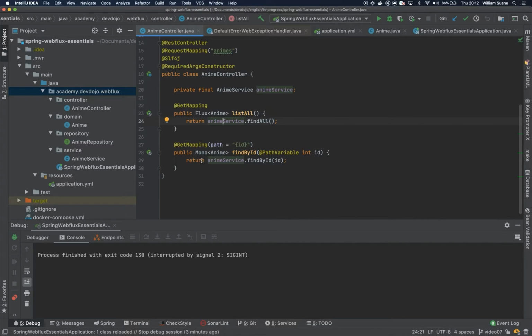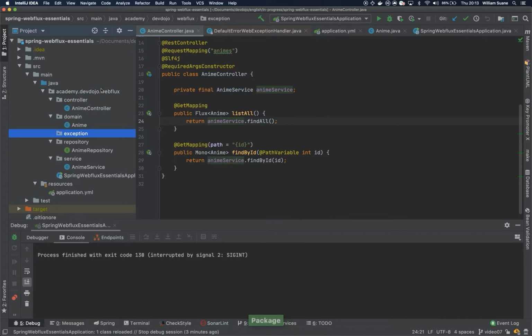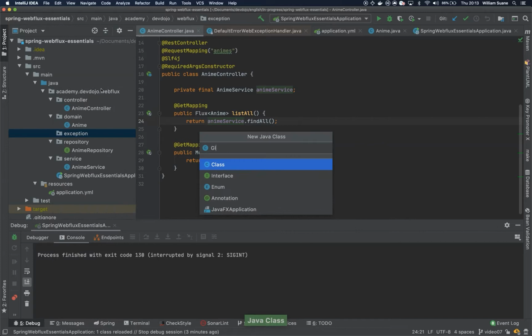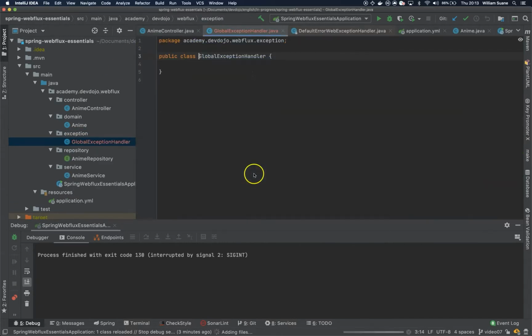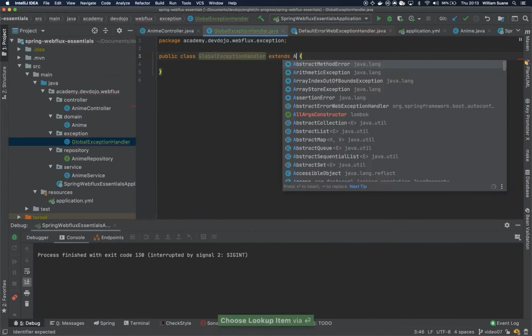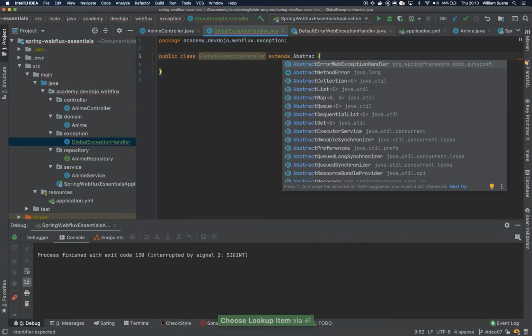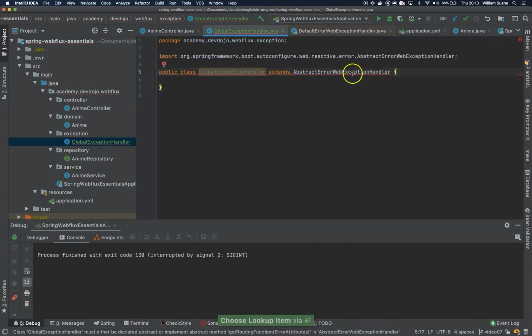First, we have to define a global exception handler. For that, let's just create a new package here where we are going to define our global exception handler. Global exception handler. You can give any name you want. And this class needs to extend the abstract error web exception handler. And that is one catch.